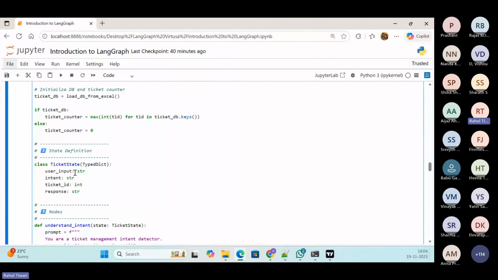User input will be one of the values which will be coming in. Intent will be there. Ticket ID will be there also, and response will be there. So these are the 4 different variables which we want my graph to maintain over the period of time.